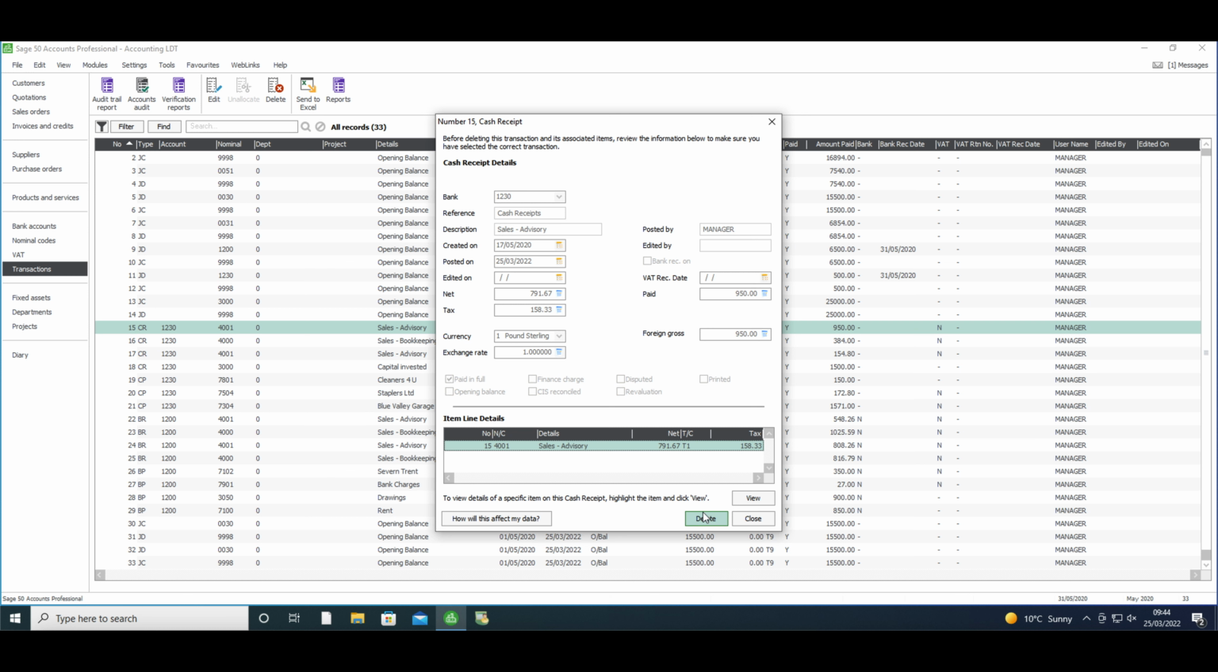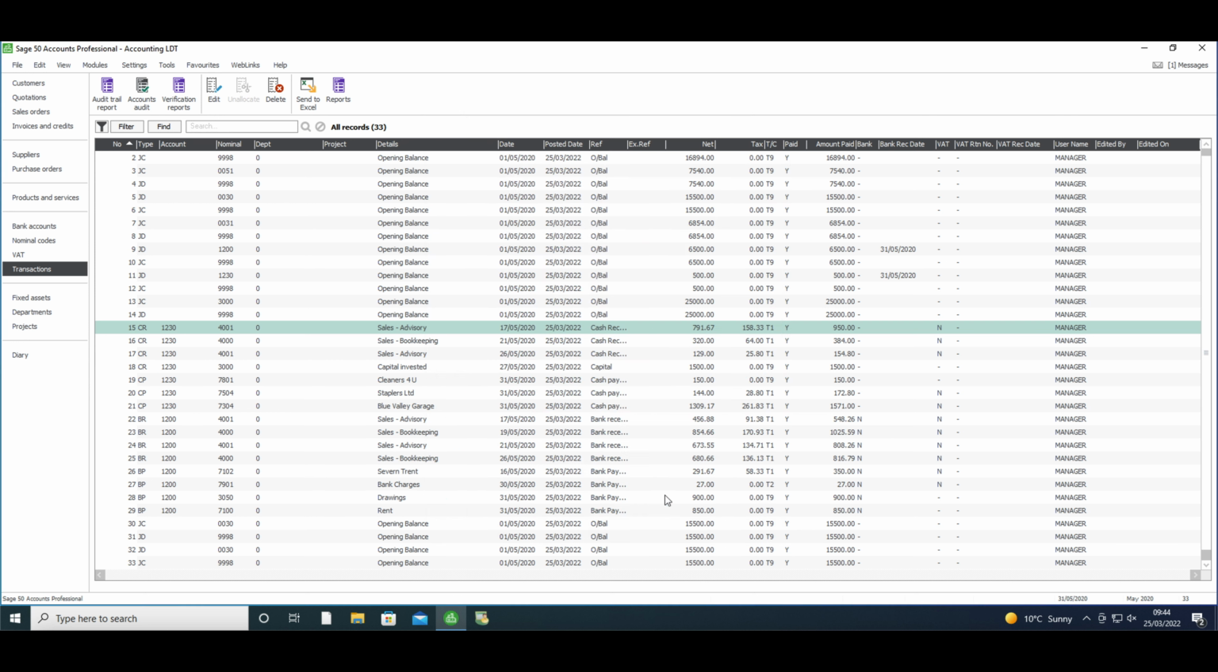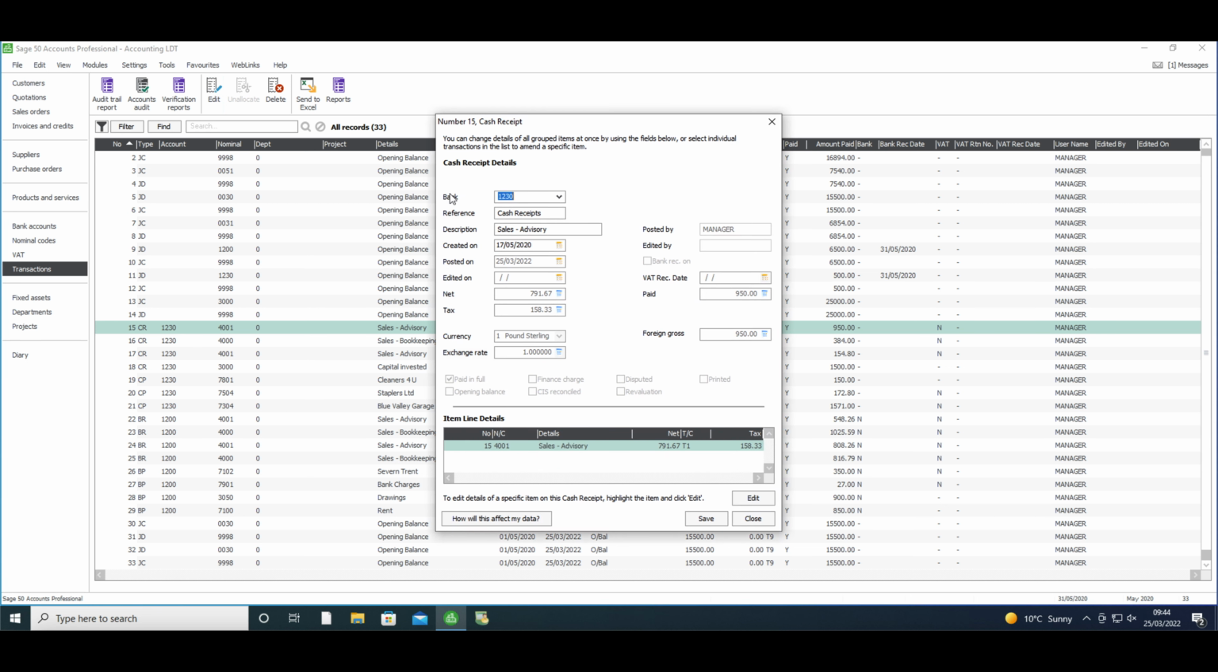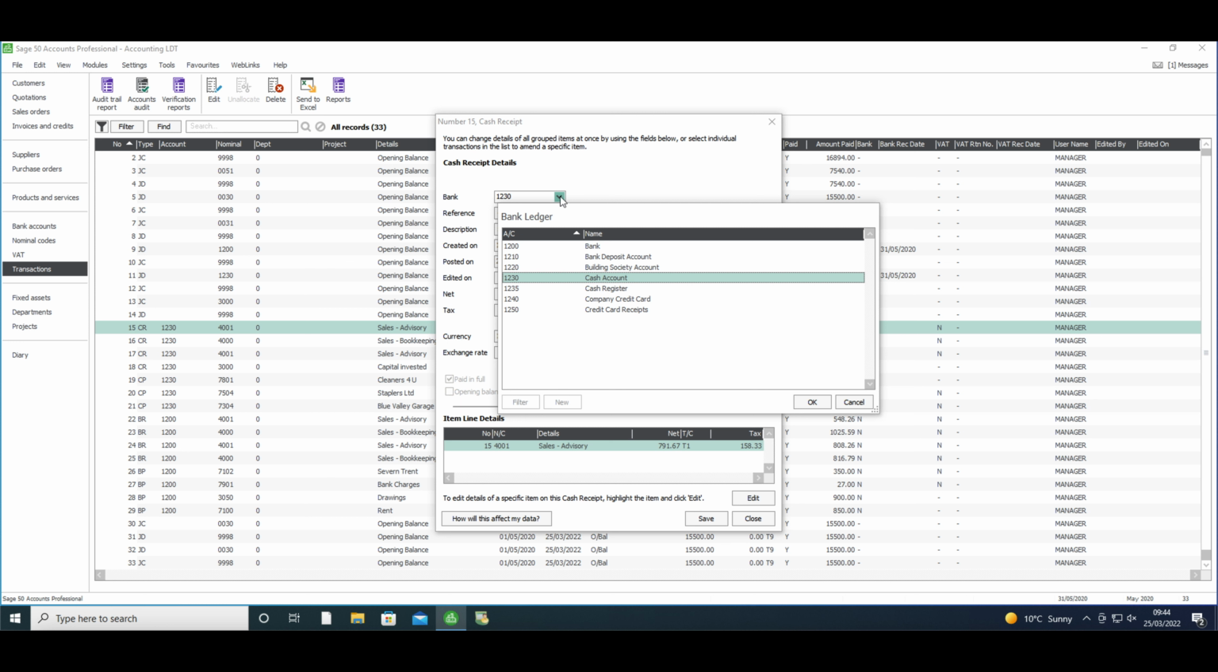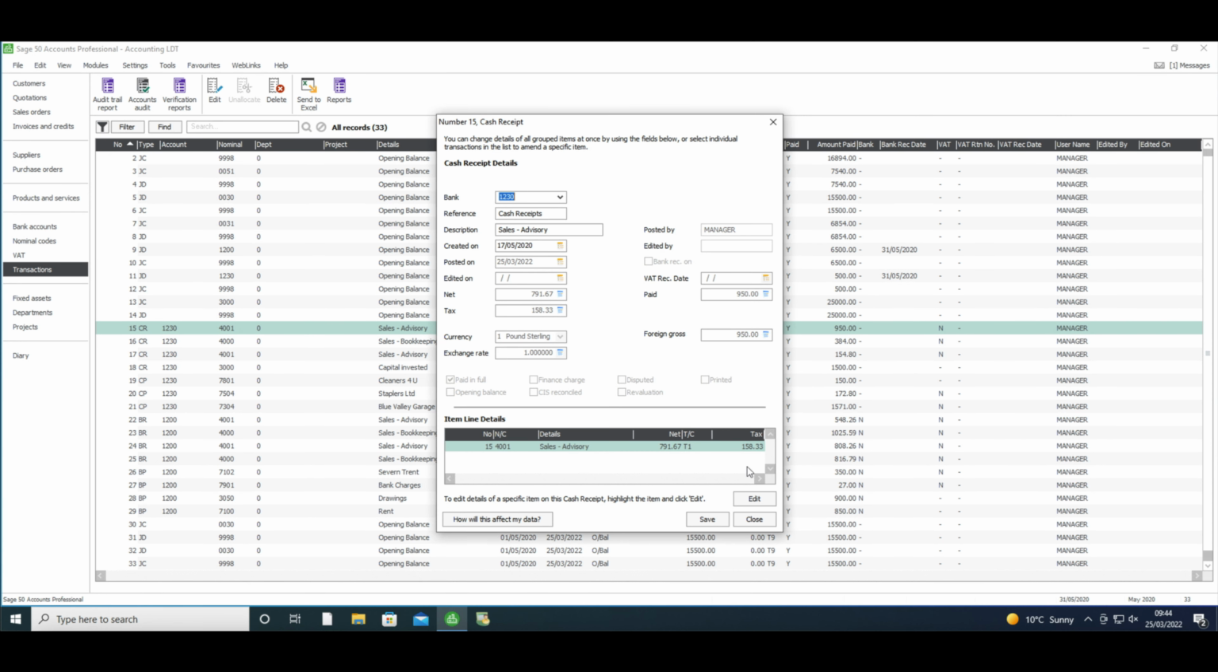But there's another option which is not as extreme. So you don't really have to delete. You can edit instead. So if you highlight the transaction, click on edit. In this window, you can edit the following things. You can move the transaction from the, as you can see, the first one, from the cash account, which is 1230, the nominal code. You can move it to your bank account or to any other account in that matter. You can change the reference, the description, the date for this transaction you can change as well.